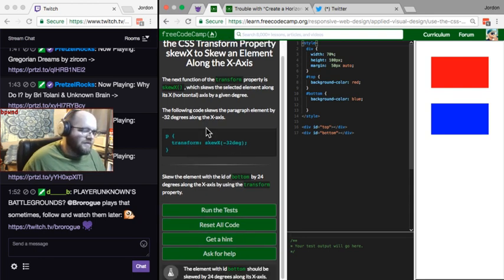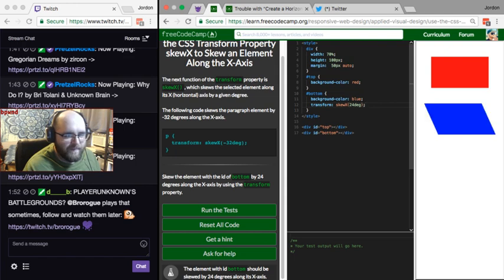Transform skewX -32 degrees. Skew the element with the ID of bottom by 24 degrees along the x-axis by using the transform property. Okay, let's transform this. skewX 24 degrees. Boom.